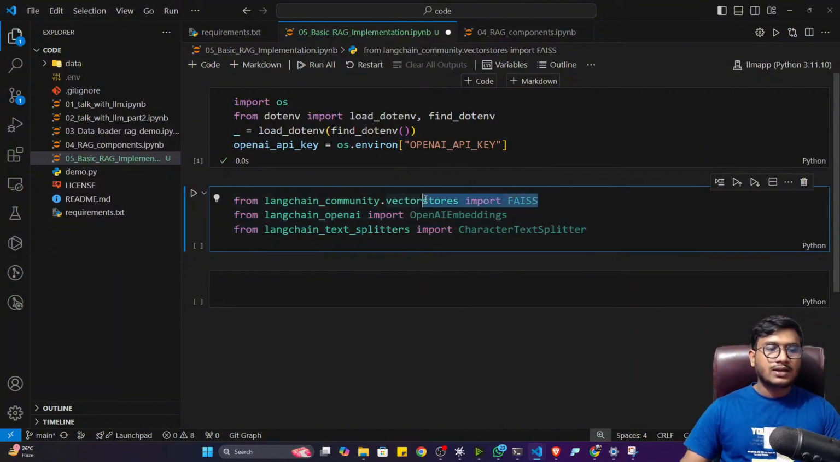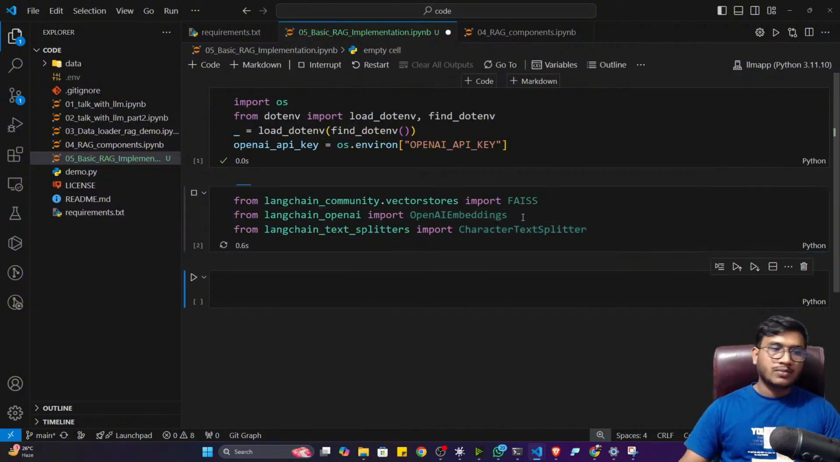I'm importing Chroma, which is a vector database. Then OpenAI embeddings, because I need an embedding model to generate the vector embeddings. Then CharacterTextSplitter, which I need for creating the chunks. Let me import all of them.